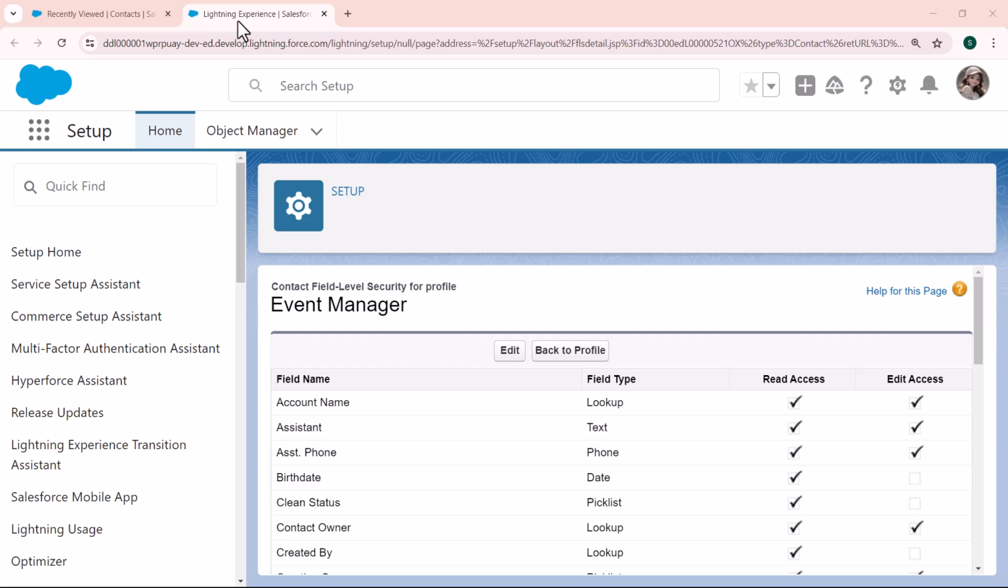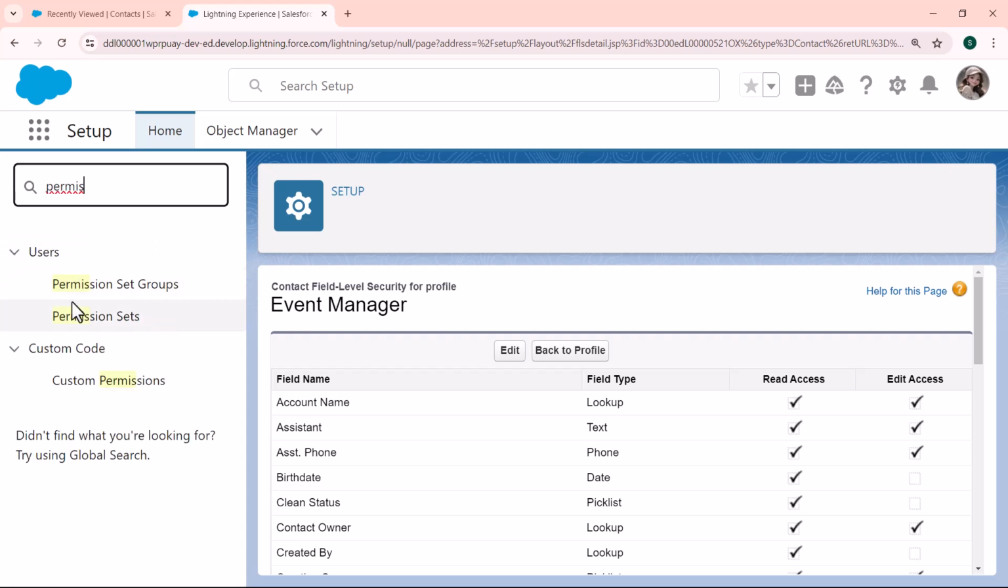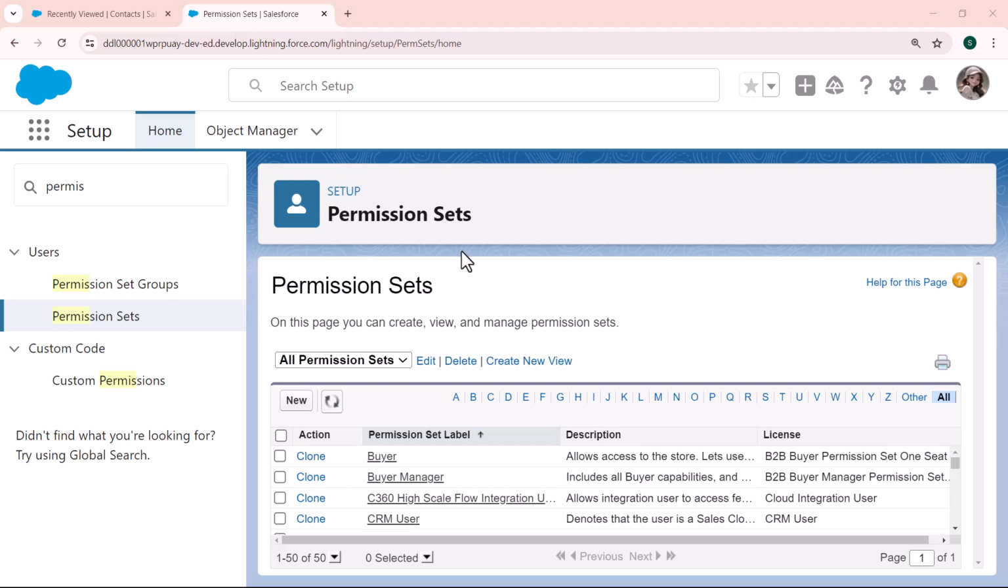Now we will proceed and discuss how we set up field level security through permission set in Salesforce. Again, log into your Salesforce account and then enter the permission set in the quick find box that is present on the left side, and this permission set is present under the users. Click on this permission set. The permission set page is open. On this page you can create, view and manage the permission sets.